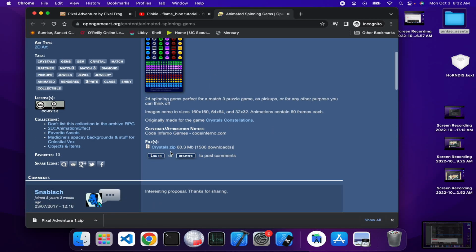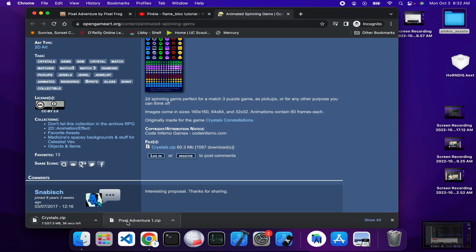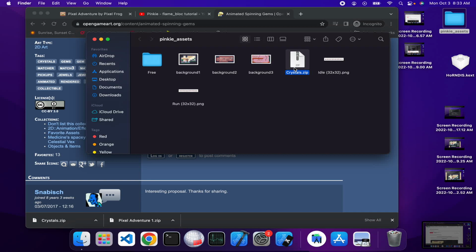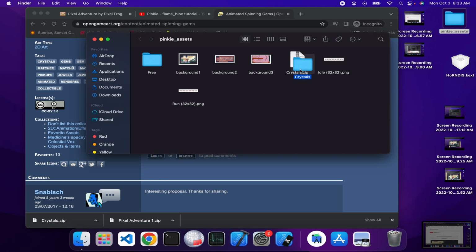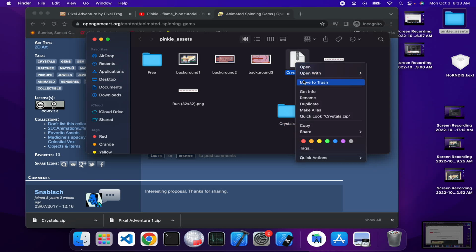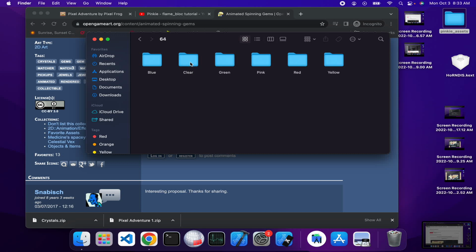Okay. It's called crystals.zip. So click on it, and we'll save it into Pinkie Assets. And it's 60 megabytes. It's downloaded from opengameart.org. So double click it. You now have this. So I will Control click on this thing, move to trash. And the crystals, we're going to be dealing with the 64-bit ones here, or 64-pixel ones.